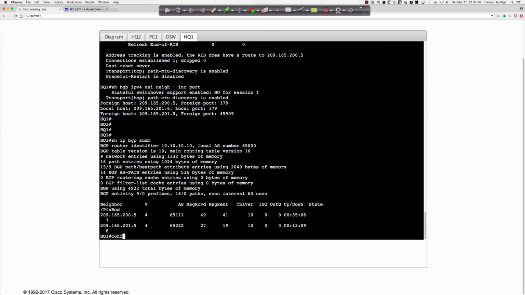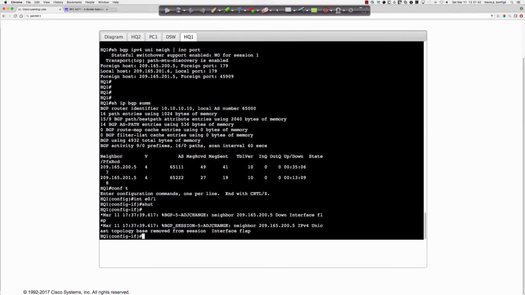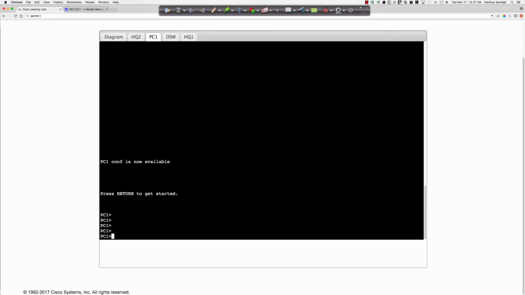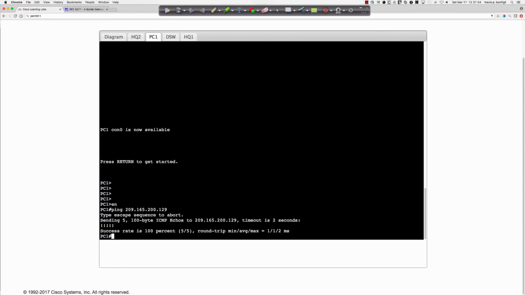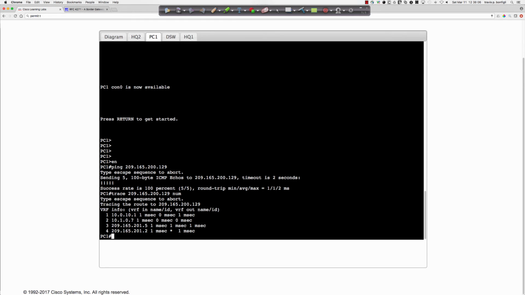So if I were to go into global config, interface Ethernet 0/1, and shut it down. Remember, the claim was that we lost connectivity. So now, can I ping out to 209.165.200.129? All right, that's fantastic. Now, what if I trace out there, 209.165.200.129 numeric? And take a look at that. Absolutely fantastic. We can tell from the IP address right there that we are going out to ISP2, that was our hop. Okay, so that has resolved the BGP issue that we were having.